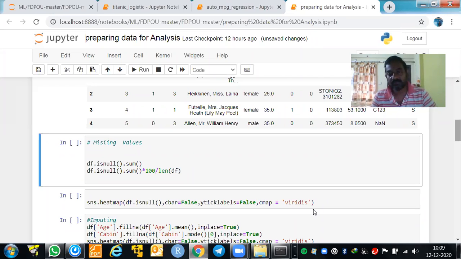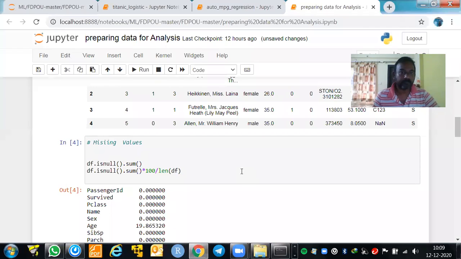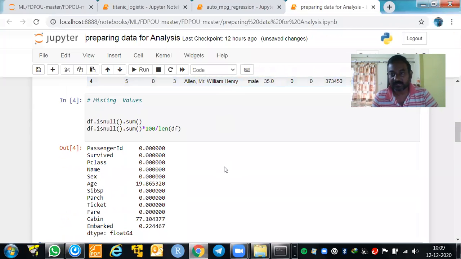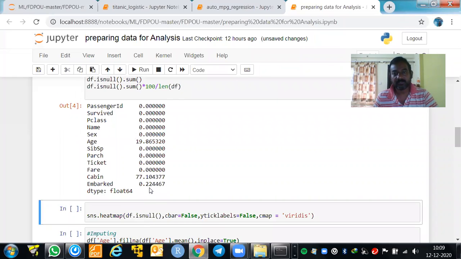So in order to see the missing values, what is the command? df.isnull. If I do that, this is how it gives the result. For each and every variable, it gives the percentage of cases which are missing. Passenger ID and survived have no missing values. Class has no missing values. But age has 19% of cases missing. Cabin has 77% of cases missing. And embarked has 0.22% of cases missing. This is how we will see it.